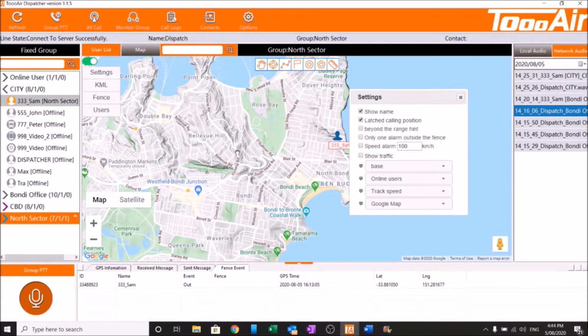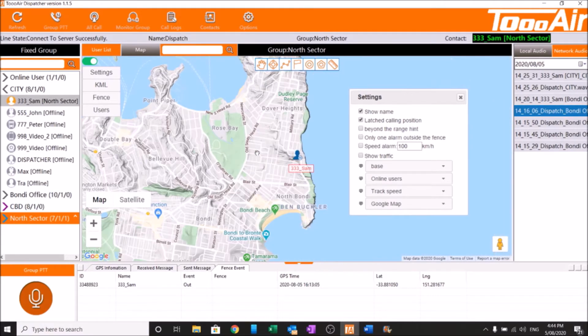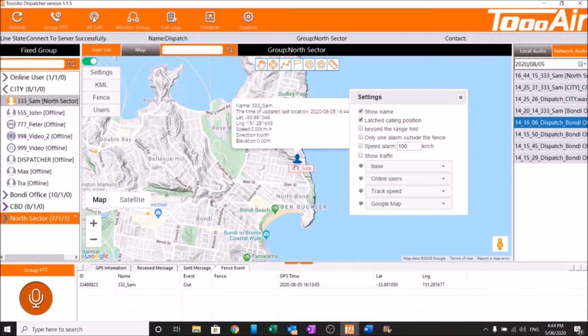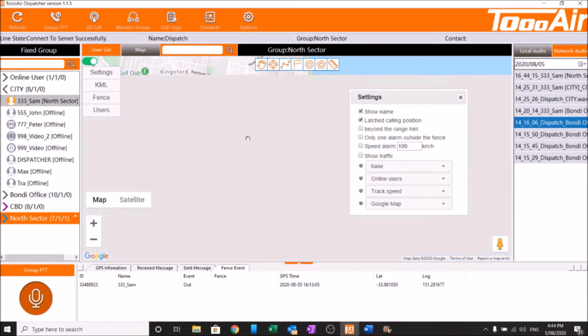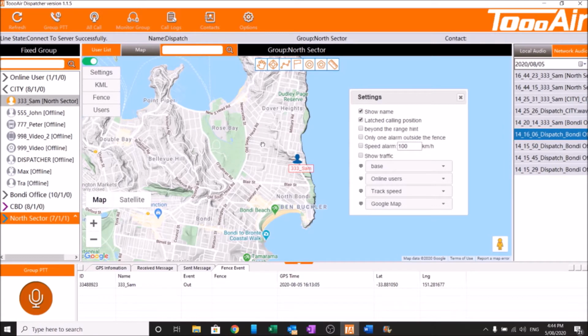Once this is toggled on, if the user just starts talking, the map will automatically recenter to where that user is. So if I just log in here, start PT, you'll see that the map has automatically transitioned to where that guy is located.